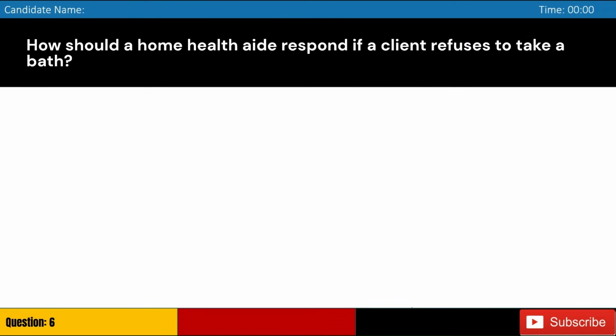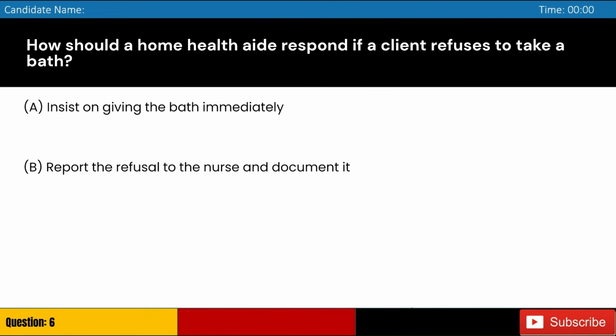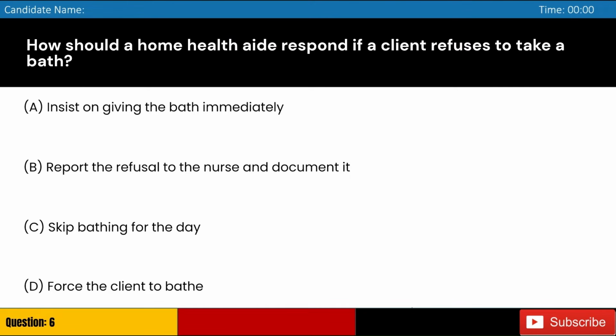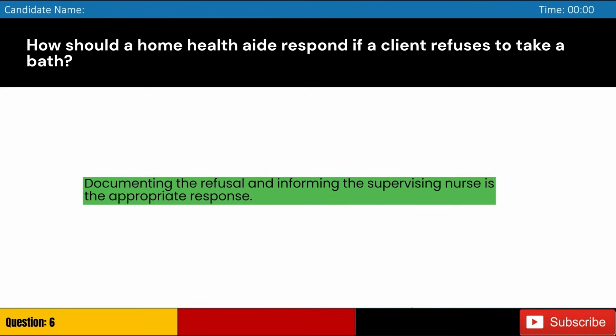How should a home health aide respond if a client refuses to take a bath? A. Insist on giving the bath immediately. B. Report the refusal to the nurse and document it. C. Skip bathing for the day. D. Force the client to bathe. Answer: B. Documenting the refusal and informing the supervising nurse is the appropriate response.